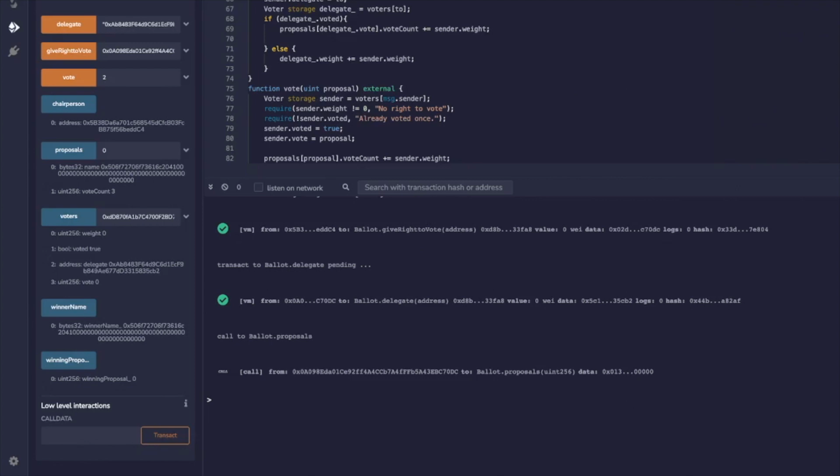And so the error that I made, just as a reminder, is I forgot to give the right to vote to some of those addresses that we had delegated to, so their weight was 0, so it didn't count on the total vote count.